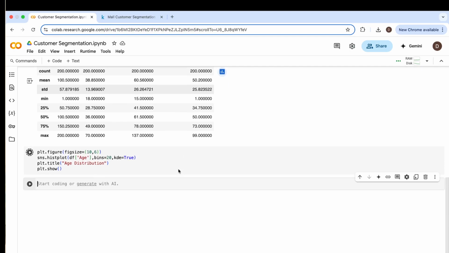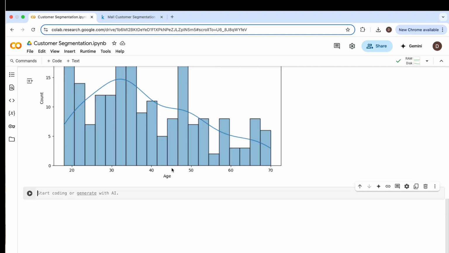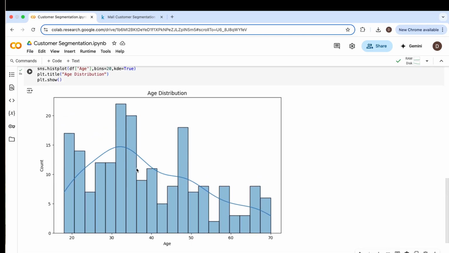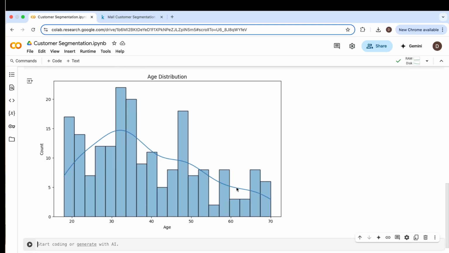Yeah, we can target Gen Z differently from the baby boomers. Segmentation starts here. So we are having the most customers in these particular age groups, and there is a decline in the trend. And next, let's move to the annual income versus the spending score graph.